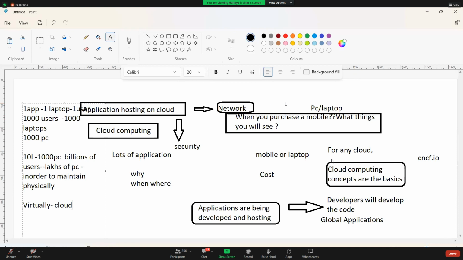In order to manage thousands of PCs, how much time will it take? So instead of deploying physically, we will go for the virtual cloud. Cloud is nothing but a data center. A data center is a place that will be created on the outskirts of the city, on barren lands where there are no people at all. There they will start constructing the data centers. Data centers are where your cloud is going to be hosted. So you can keep in mind that cloud is nothing but a data center.